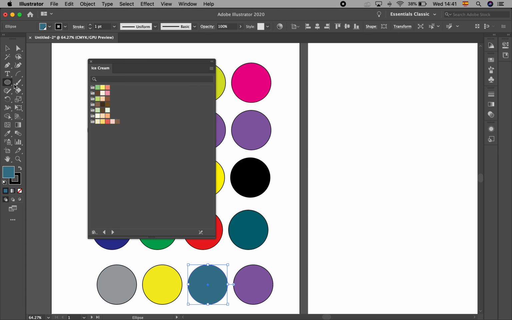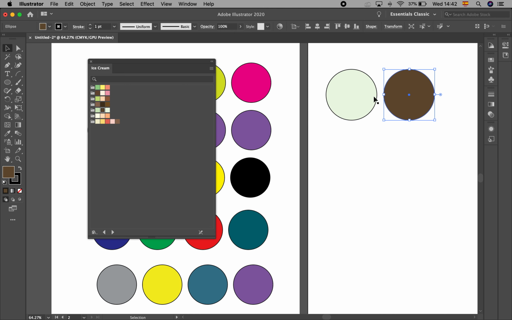Now let's see, let's do another circle here. So you can select the colors. For example, in this palette, I have this one and I have this one.